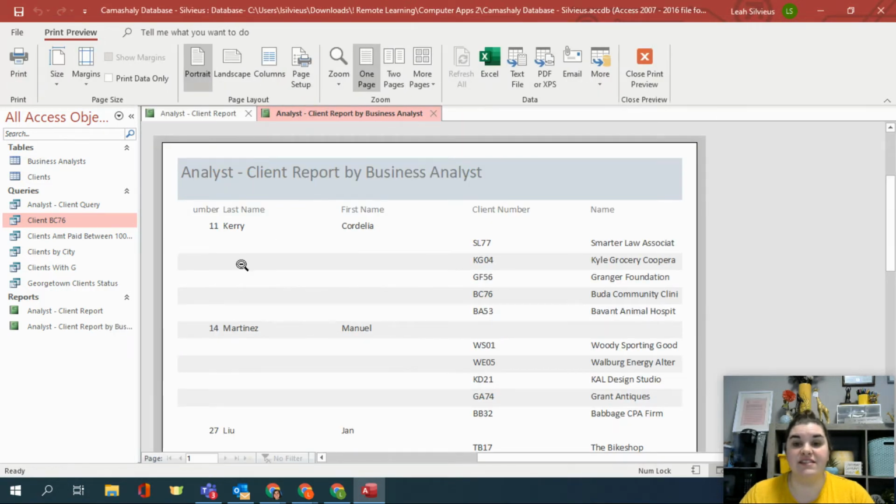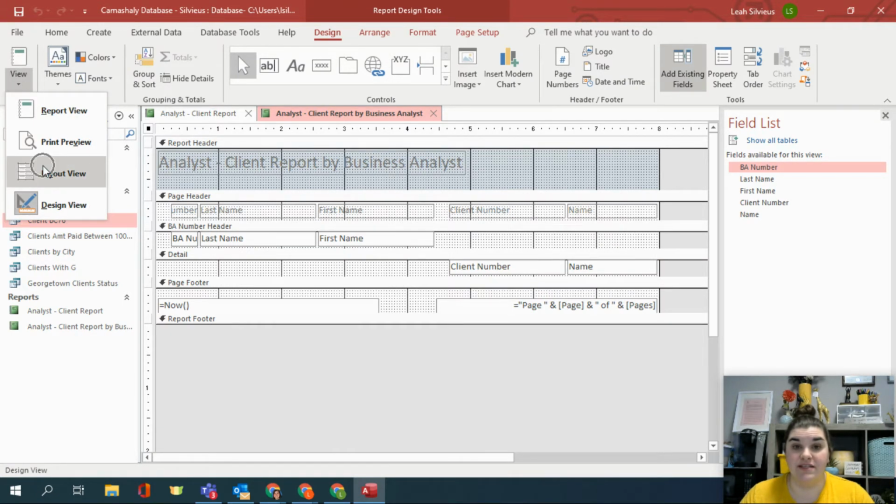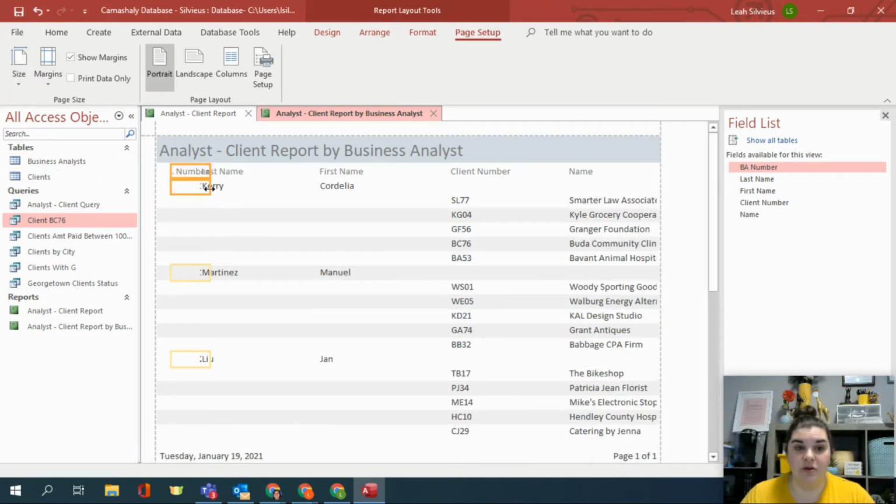You'll see that this is very different than what we had before because now it's putting the different business analysts first, then stepping down and indenting to show client number and name. If I close this print preview and go out of design view, I'm going to go to layout view because that's a little bit easier to work with. I'm going to adjust these columns so that they're a little bit wider and make last name a little bit skinnier so I can adjust business analyst and make that larger. Remember holding shift to be able to expand those.